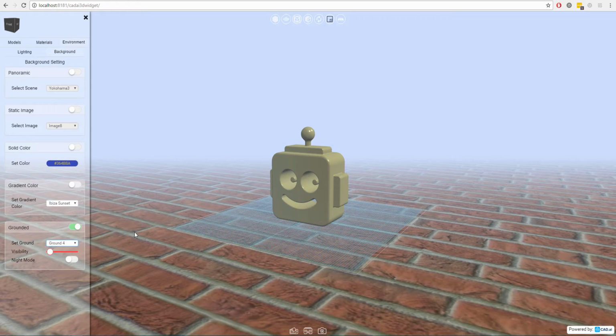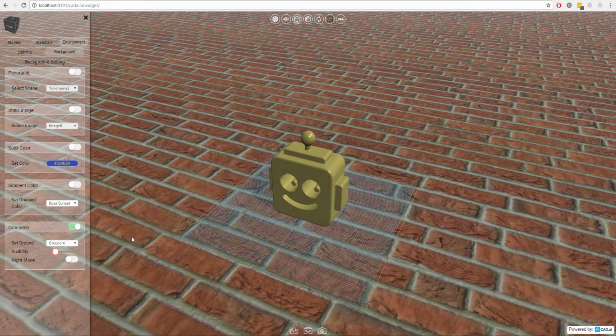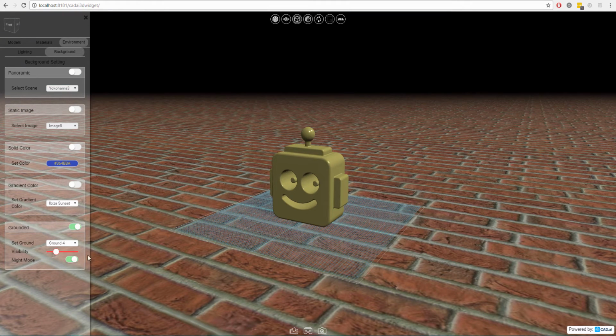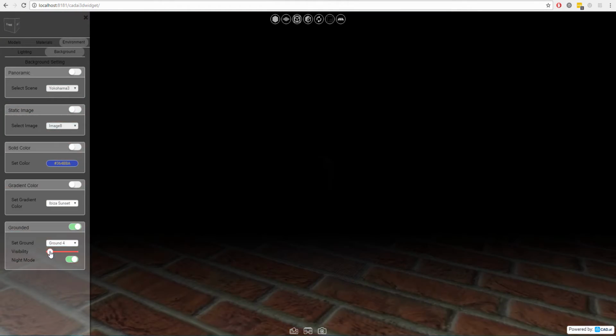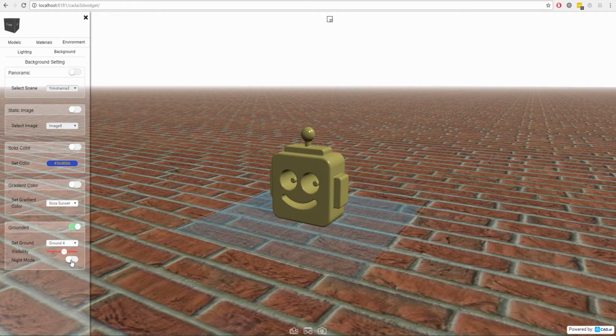This tool has a Foggy Environment feature, which can be controlled by the slider for visibility to change the intensity of the fogginess. The Night Mode tool is just another way of looking at your model in dark situations. Again, the intensity of the darkness can be controlled by the visibility slider. So that was the background feature.